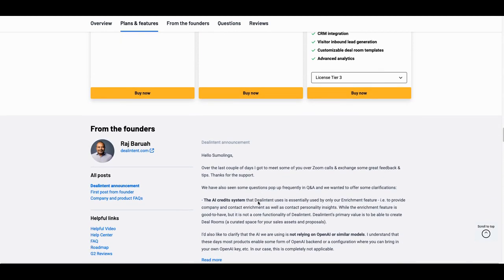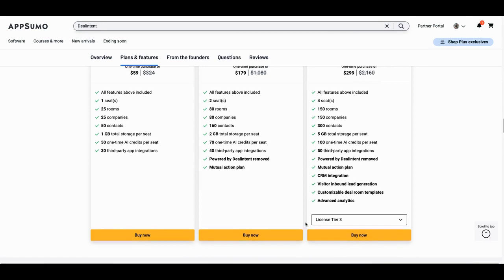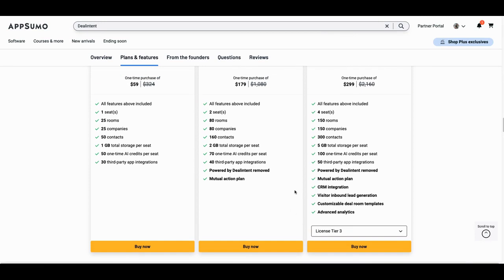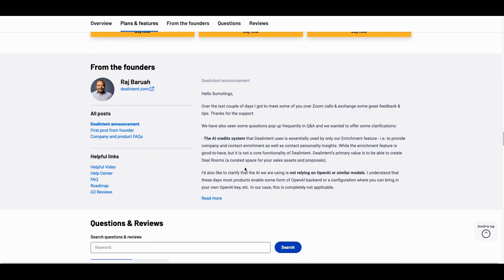So the AI credit system is essentially used only by the enrichment feature to provide company and contact enrichment as well as contact personality insights. While the enrichment feature is good to have, it is not a core functionality of Dealintent. Its primary value is being able to create deal rooms, a curated space for your sales assets and proposals. So what they're saying is, listen, we throw in some AI credits, but we're just putting that in there. We really want to create a space for your sales assets and proposals.